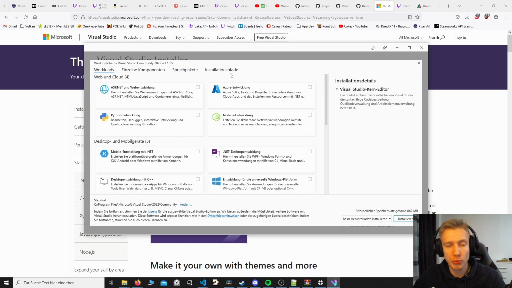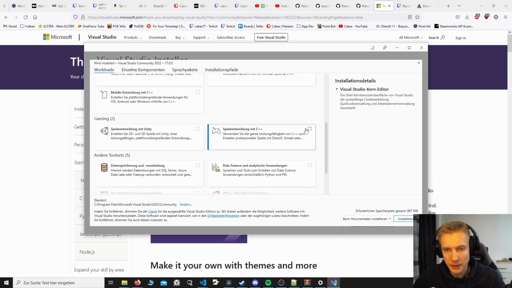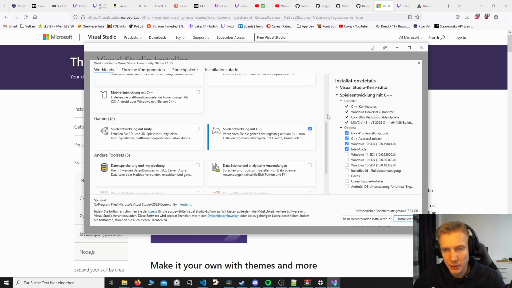And once this is open, it will show you what you can install for the Visual Studio Community. And the only thing you need is the desktop environment, the Windows 10 SDK. So you don't need the IntelliCode, the address sanitizer, and the profiler tools. You don't need those. You can use them, but the only thing you need is this. I guess I'll keep the profiler, and then you install.